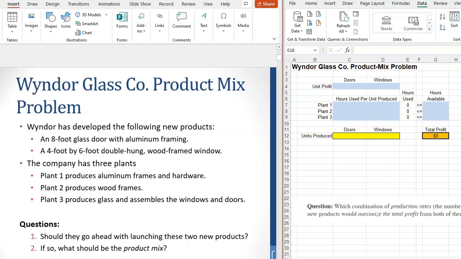And so the problem we're going to look at is this glass company. It's a product mix problem. So think about this in the real world. Now they give us some scenarios. They developed two new products, and there's a lot of wordage in here, but let's just call this doors. An 8-foot glass door and a 4x6 window.